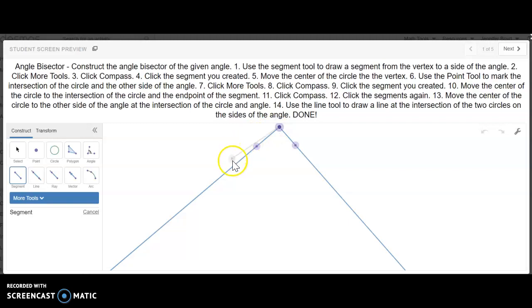So I'm going to start it at the vertex, and I can go anywhere along the side that I want. So I'm going to choose that segment. Then I'm going to click More Tools. I'm going to click the compass, and I'm going to click the segment I created, and I get a circle, and I'm going to put that circle right at the vertex.